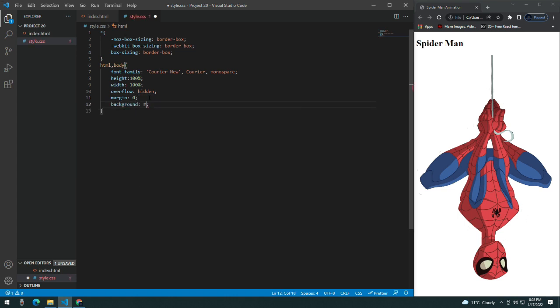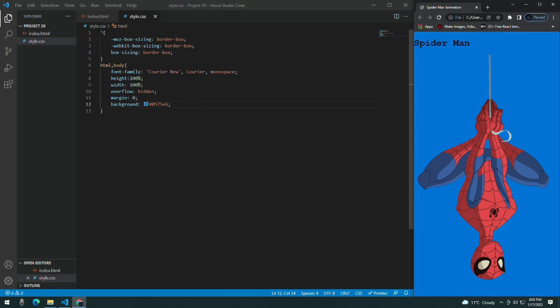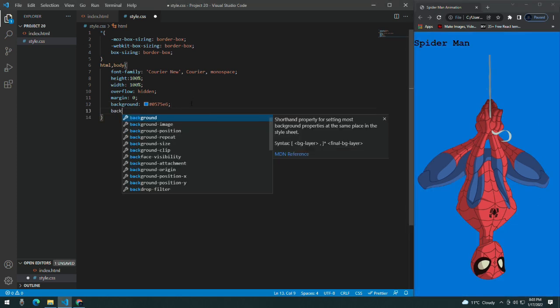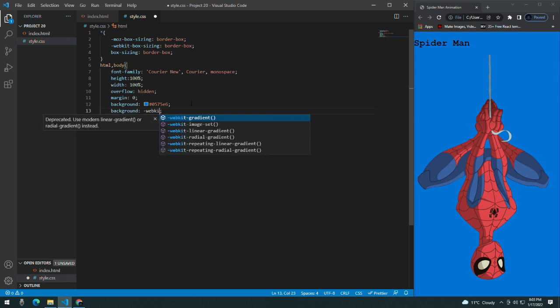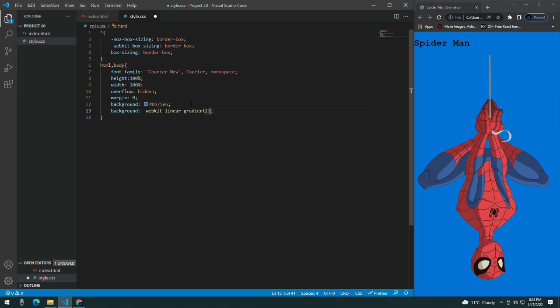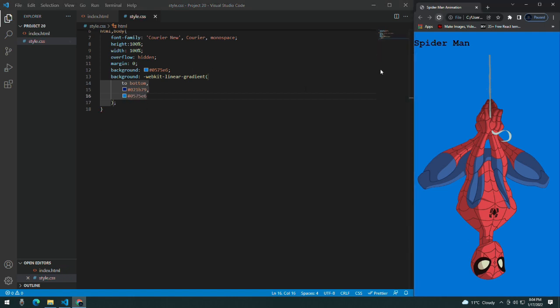Okay, now let's give it a background. Background should be blackish or maybe 0575E6, your bluish background. Okay, now as I have given the bluish background, I will just give it a background of webkit linear gradient, and for the linear gradient I will use to bottom and give it basically colors, which will be hash 2021B79 and hash 0575E6.